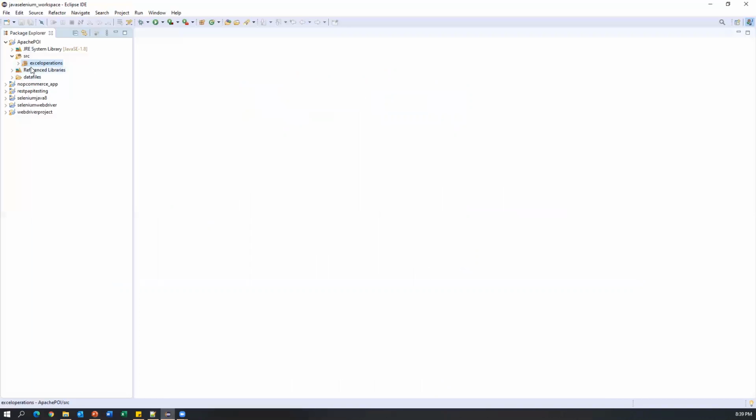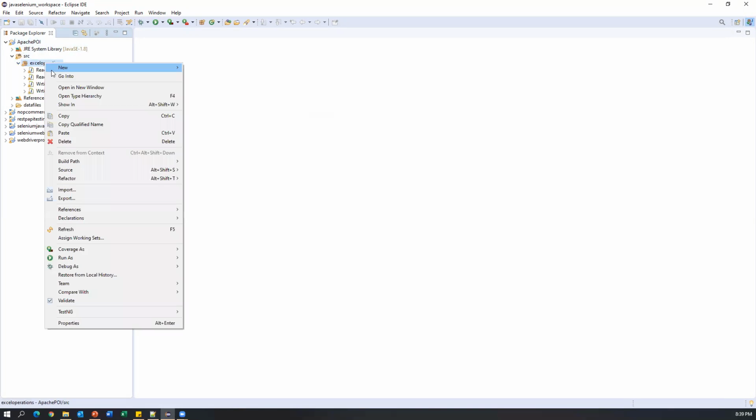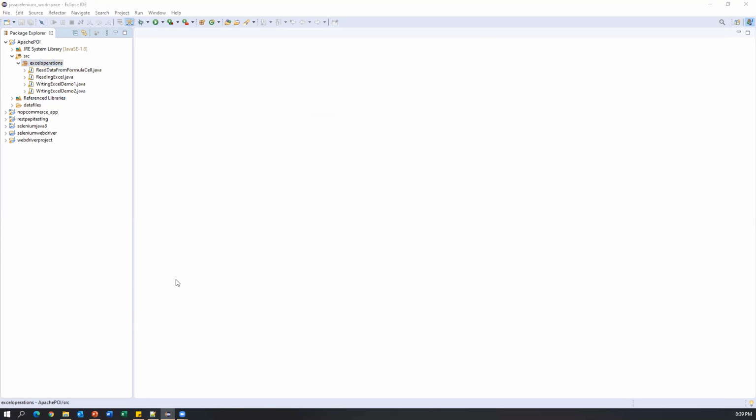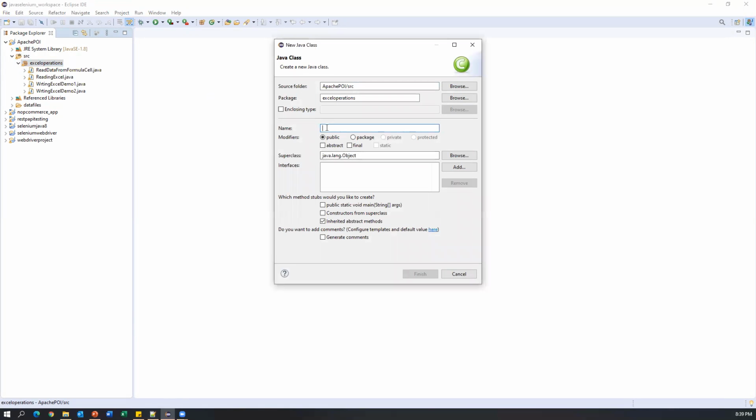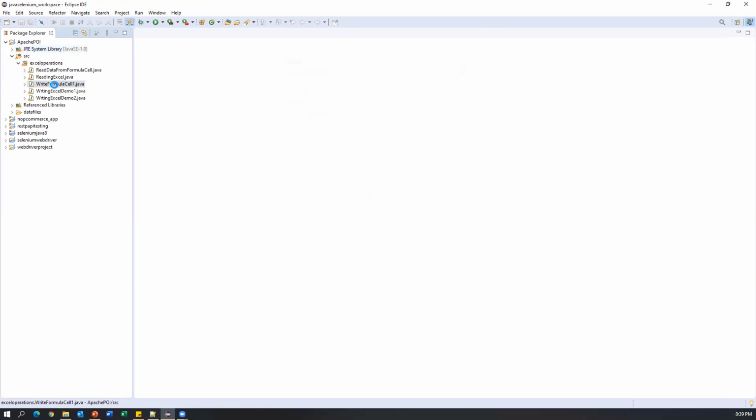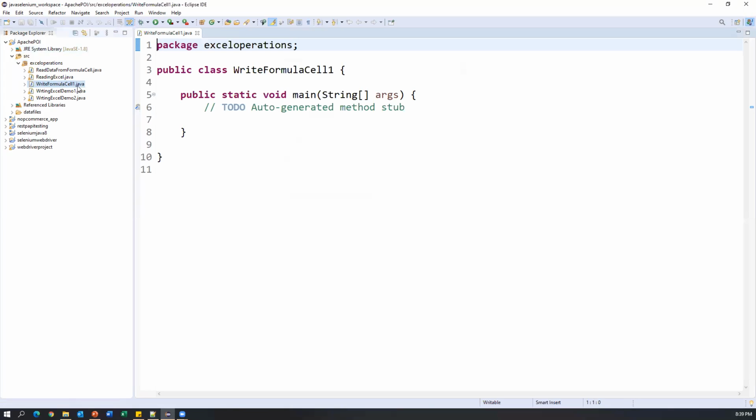Now here I'm going to create a new Excel sheet, and inside the Excel sheet I will write a few number of cells, and then I'll apply some formula on that particular cell. Now I already have project Apache POI, and inside this I have Excel operations package. Now inside this I'm going to create a new class. So inside this class I will just give some name called write formula cell 1, and let's take a main method and say finish.